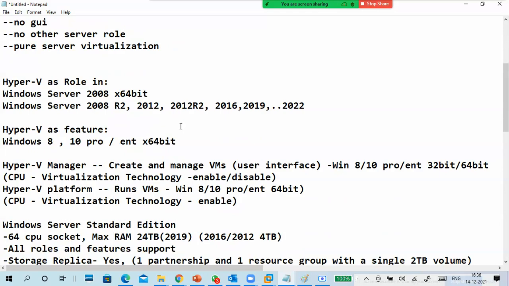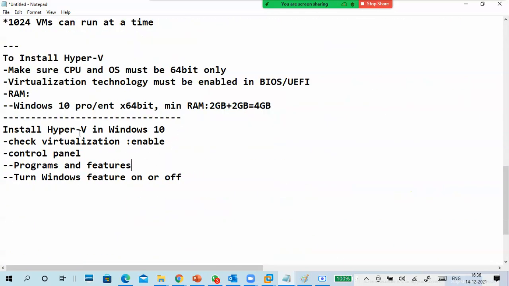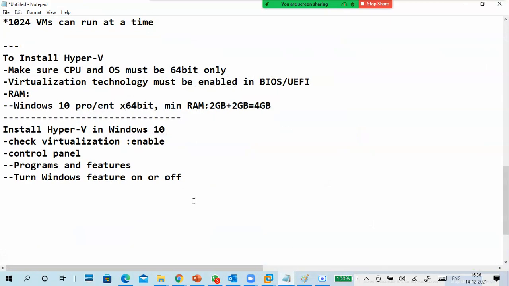Somewhere I told, okay, in a picture only it is there. So you have a Windows 10 professional or enterprise, 32-bit, not 64-bit. In that case, you'll get only this part only. This part you can't select. Even if you are a 64-bit candidate, but virtualization technology is not there, you cannot select the platform. Okay. So what is the condition for a platform?